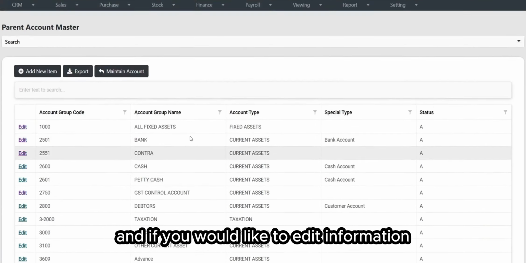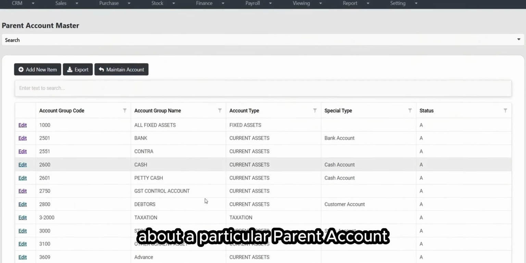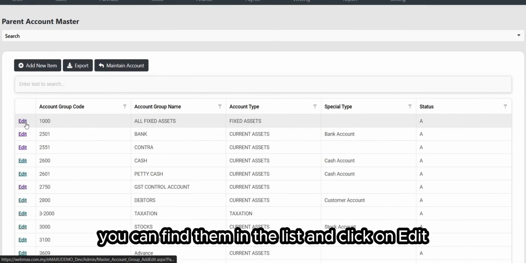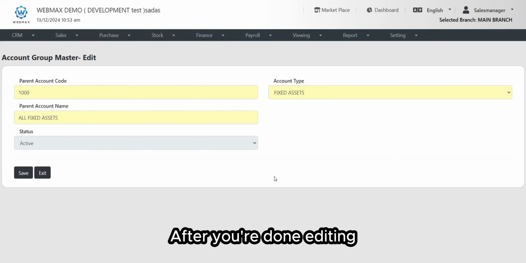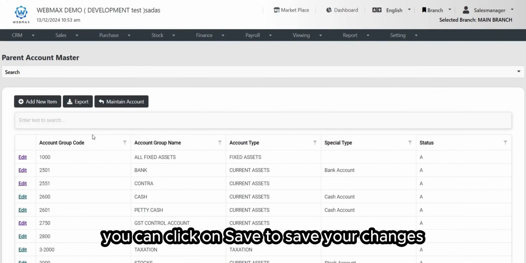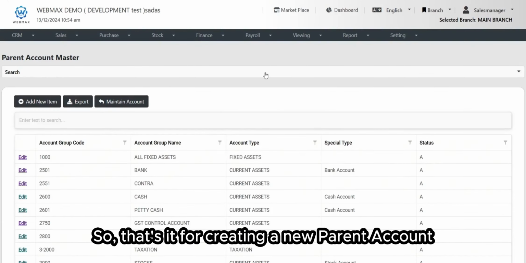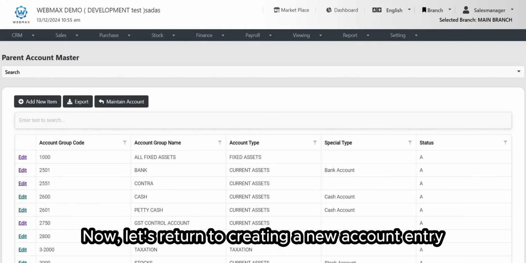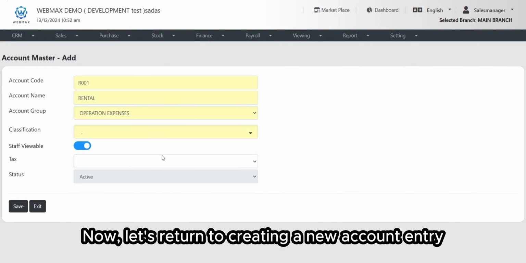And if you would like to edit information about a particular parent account, you can find them in the list and click on Edit. After you're done editing, you can click on Save to save your changes. So that's it for creating a new parent account. Now let's return to creating a new account entry.